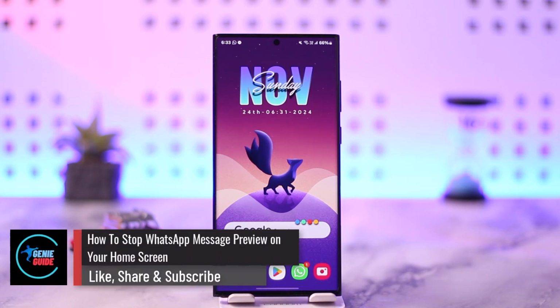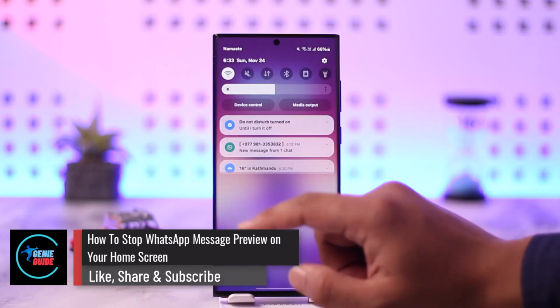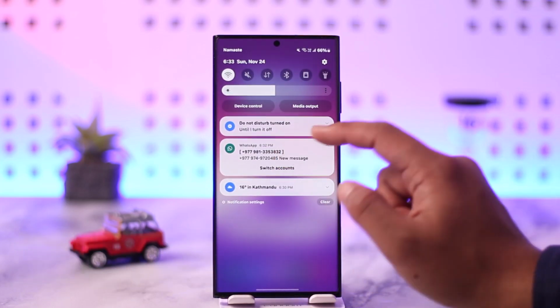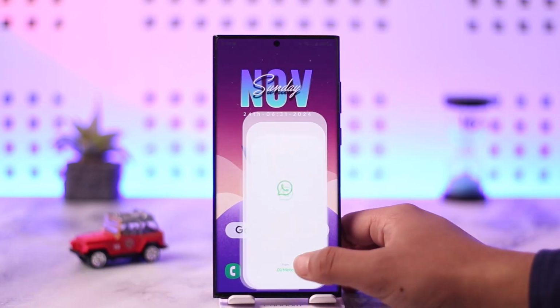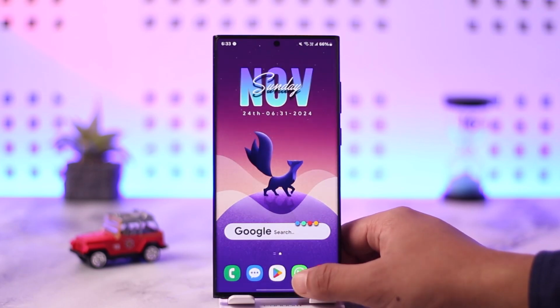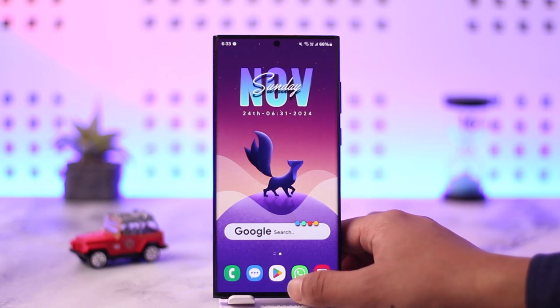How to stop WhatsApp message previews on your home screen. Now, if you get messages on WhatsApp, but then they basically get shown up on your home screen or anything like that, and you would like to turn off that preview, it's very simple to turn off that preview.